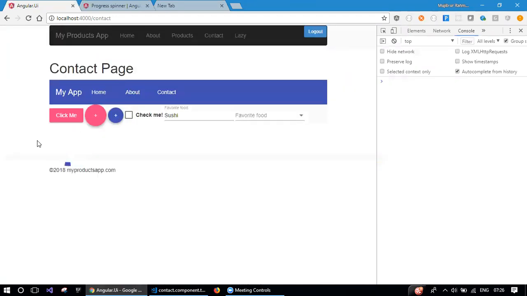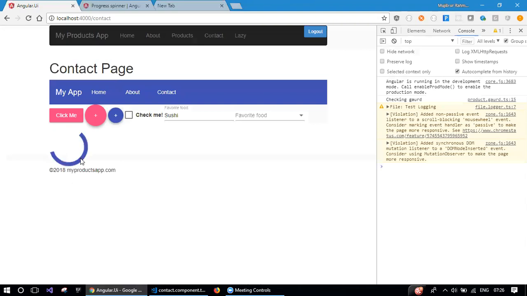Here we go. So this is how we show spinners, but let me show you a real use case in our application.